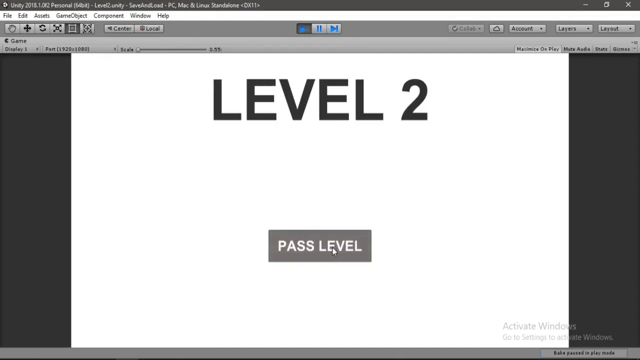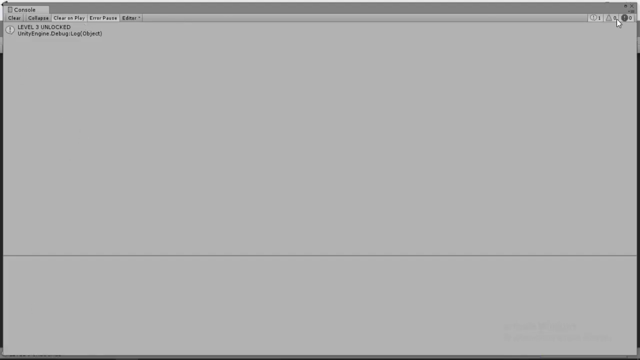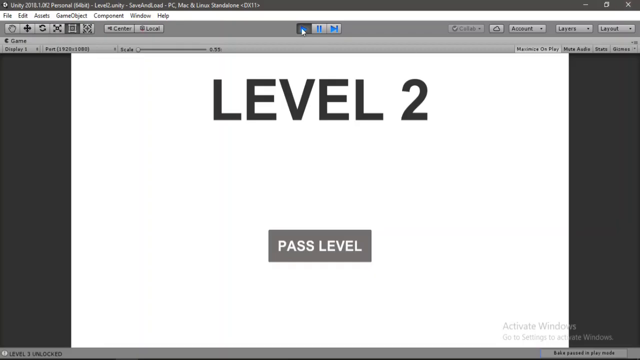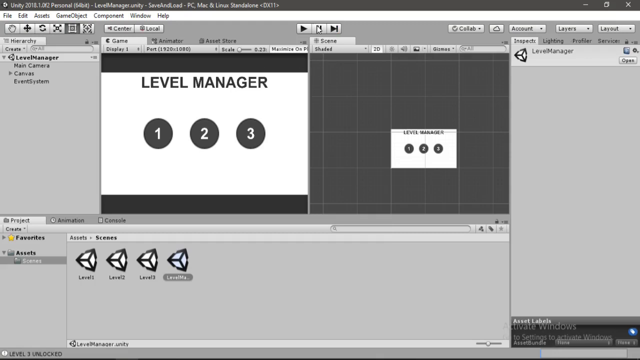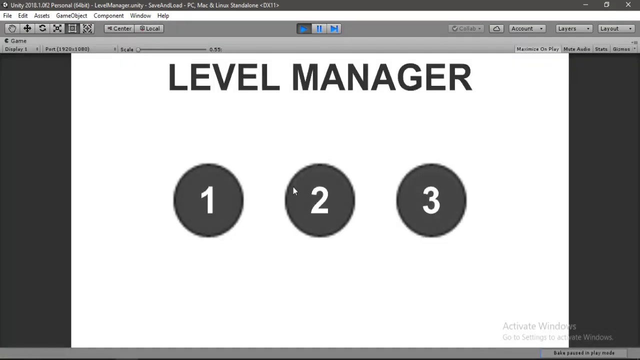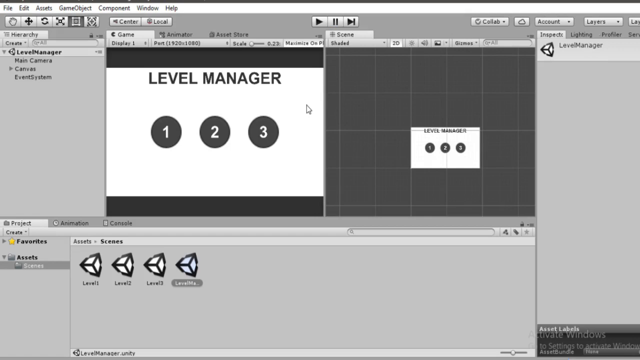Let's pass this level 2 and it should say level 3 is unlocked. Awesome. So now let's go back to our level manager and see if level 3 is still unlocked. And yeah, awesome, they are all unlocked, and we can just pretty much save the progress of the players, and you can add more levels to this level manager if you want, by the same way that we added the other levels.